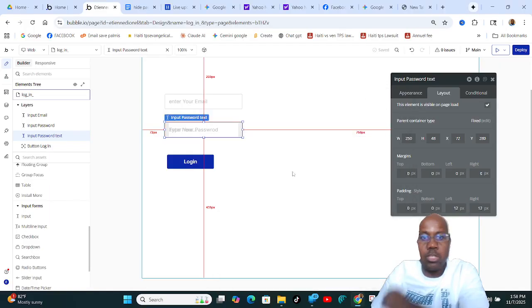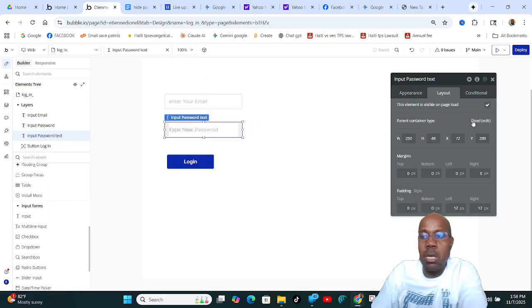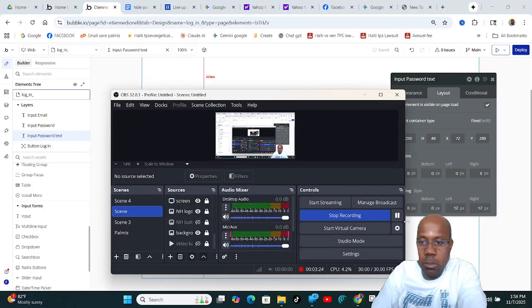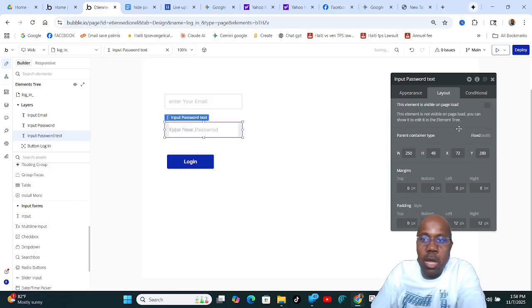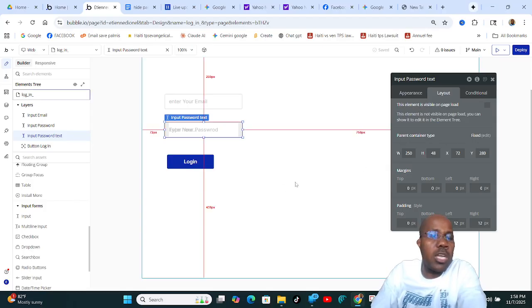One more thing to make sure. For input password text, you need to check this one: this element is visible on page load. Just to make sure, when I say check, you need to uncheck. So I uncheck it. Especially with input password text, I uncheck this element is visible on page load. So let's work now on the icon for hide and show. We're going to get the icon.